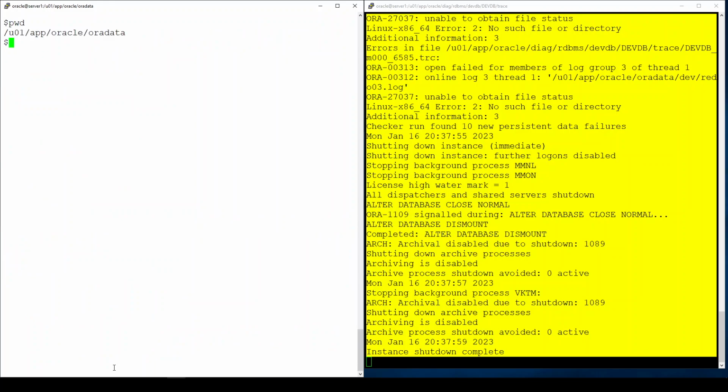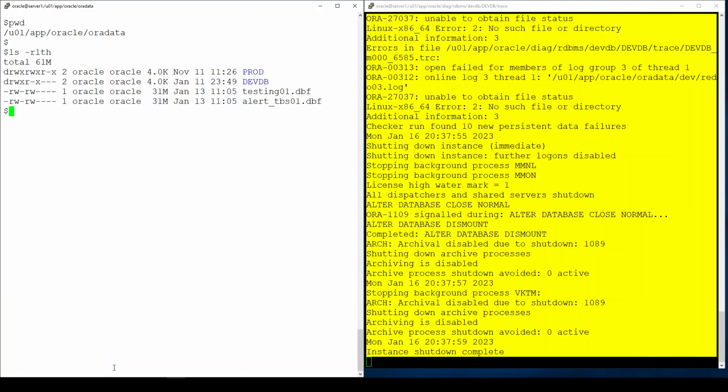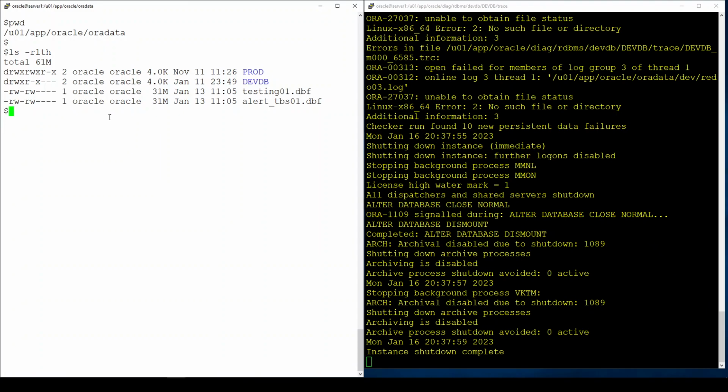Now pwd, now ls -lrth. Actually the folder was renamed to devdb, right? So the control file doesn't know the new location, that's why it is showing like that. Now I am able to start up another database, prod. We also have a prod database here.